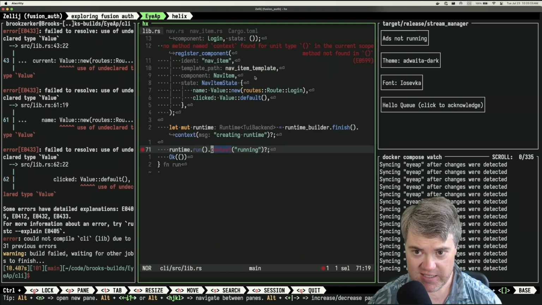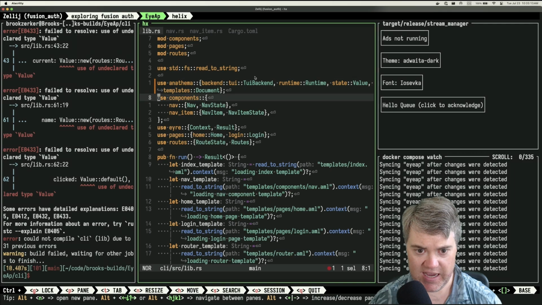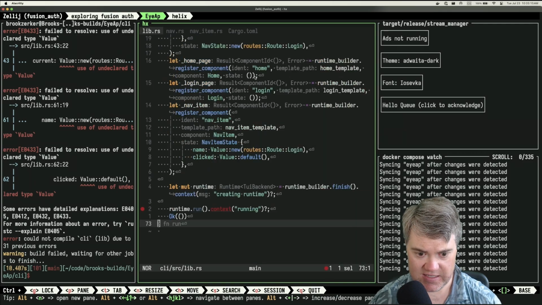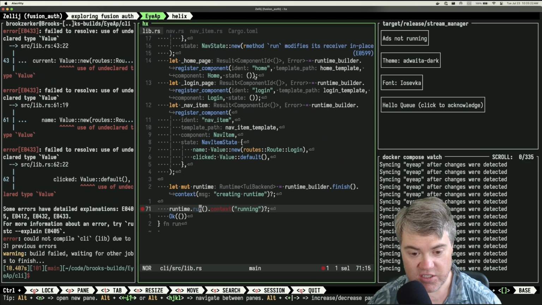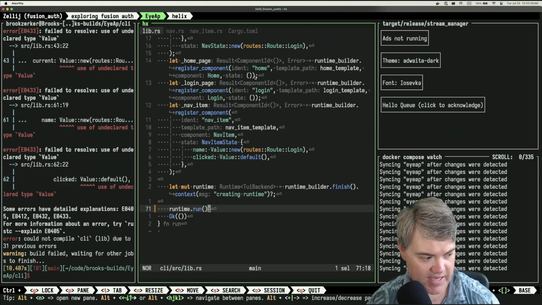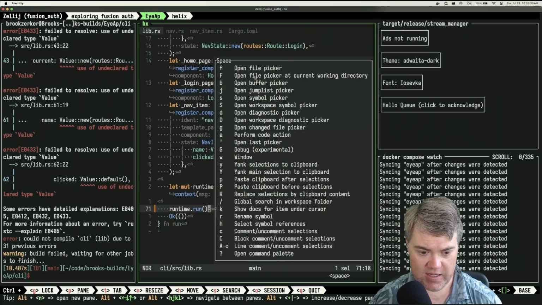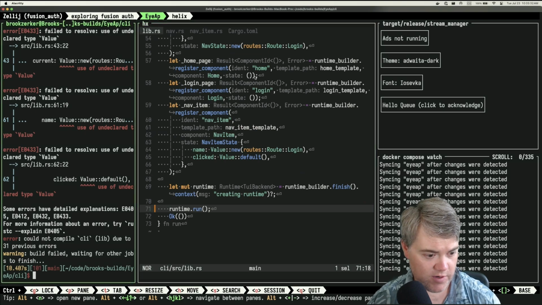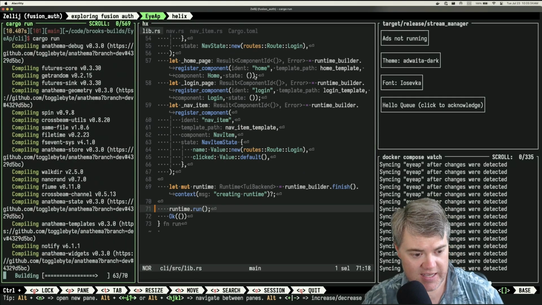No method named context found for runtime run. Oh, because I was using error, I think, right? Yeah, I'm using error, which brings in context. Runtime run does not return a result anymore, so it just runs like that. Okay, so let's see. No more errors, no more warnings, which means we should be able to run this again.